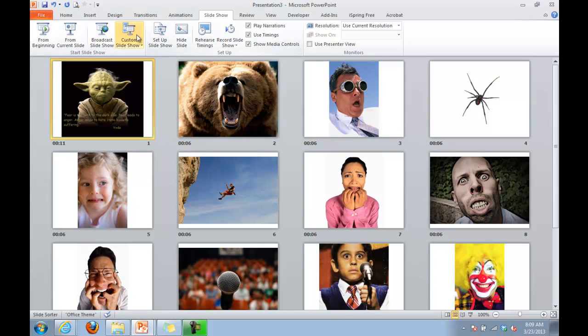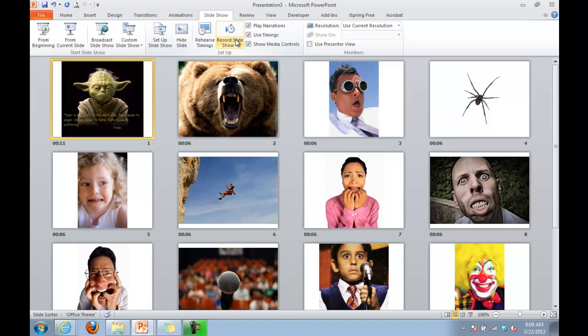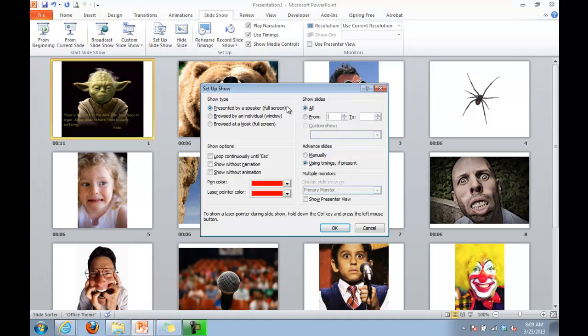To set up the slideshow, I have to go right here. So I just recorded the slideshow, but now I want to set it up, so I'll click there. I want to make sure to show all slides. Now you can select slides if you want. I do want it to loop continuously until escape, and then I want it to use the timings if present. So I've got timings. I could set it up manually, but that doesn't really make sense for what we're doing here. And then I click OK.